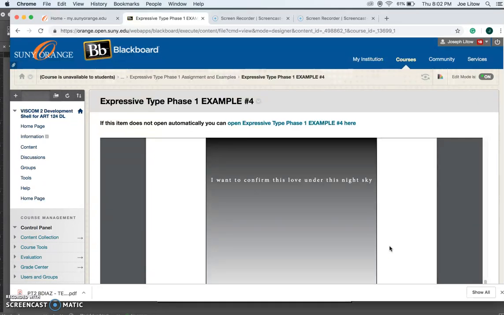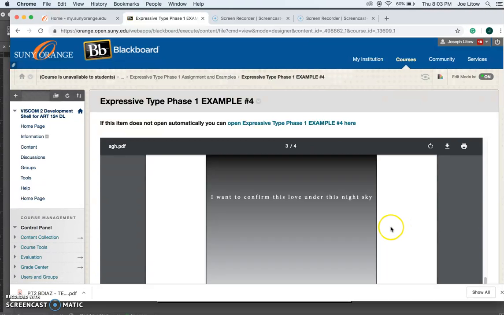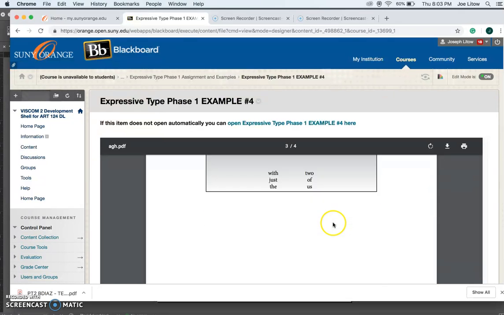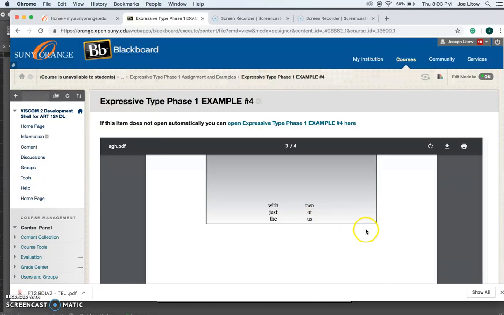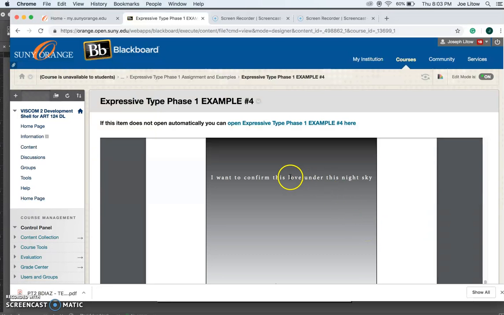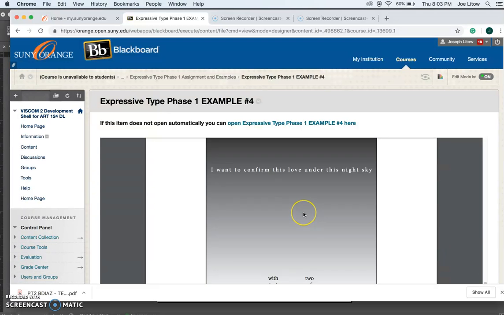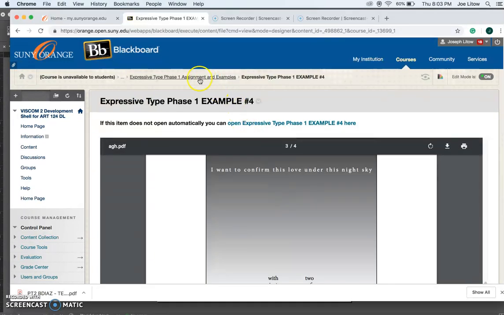This one, the designer chose to do a gradient on the top, the dark at the top going down to the white at the bottom, and they separate with the white type. "I want to confirm this love under this night sky with just the 2 of us." And here you can see the gradient helps to contrast with the white at the top and the black at the bottom. Now let's go one more time.